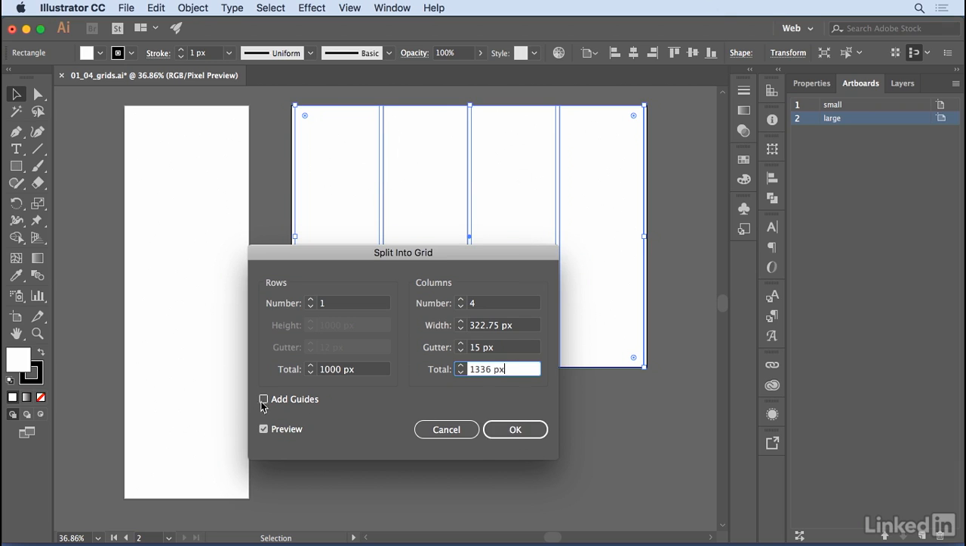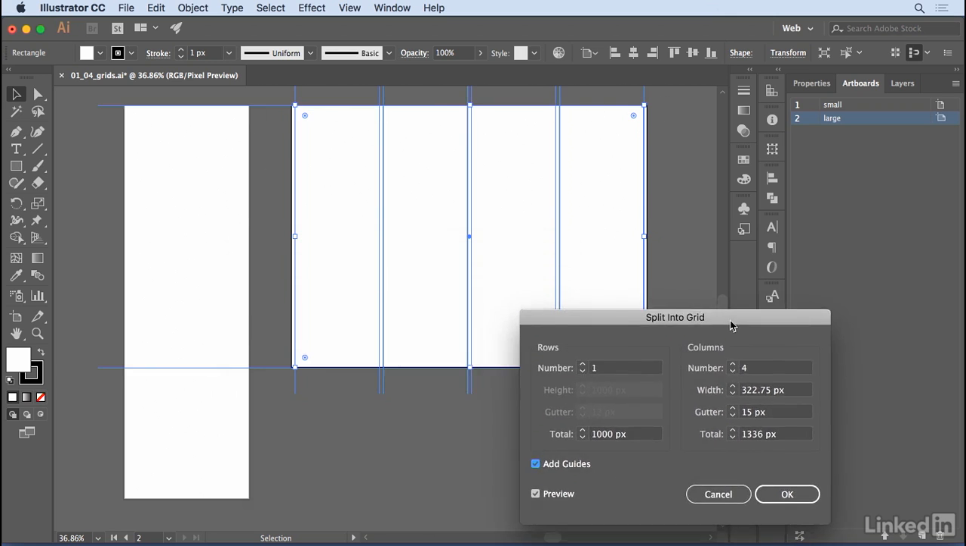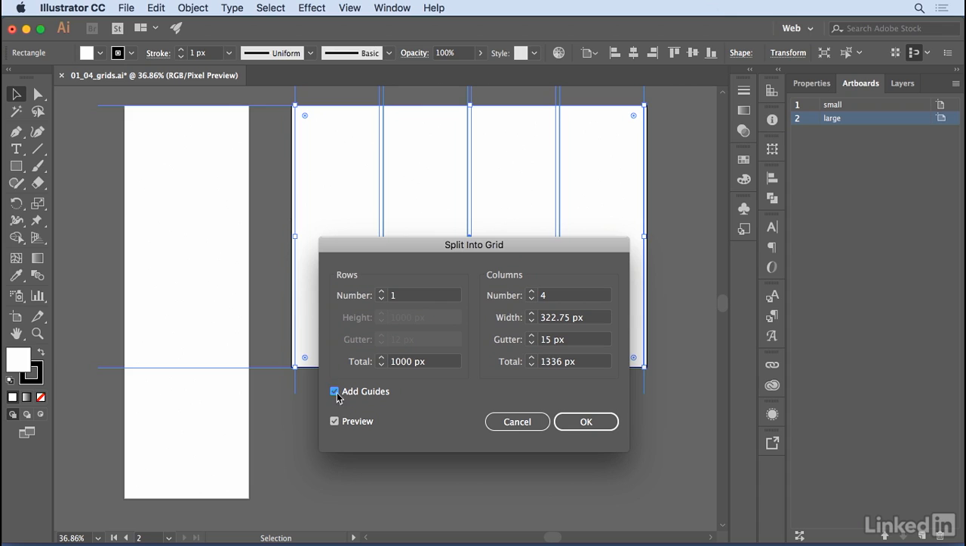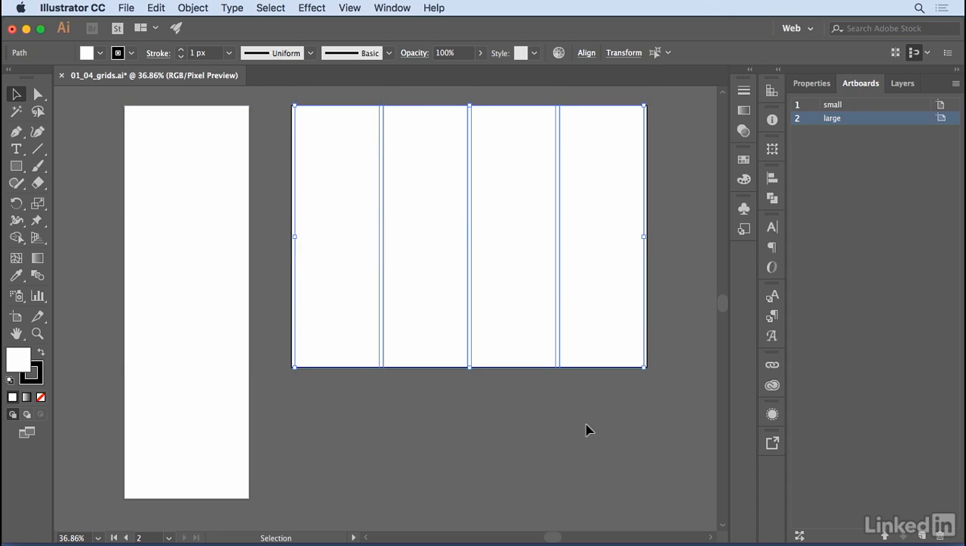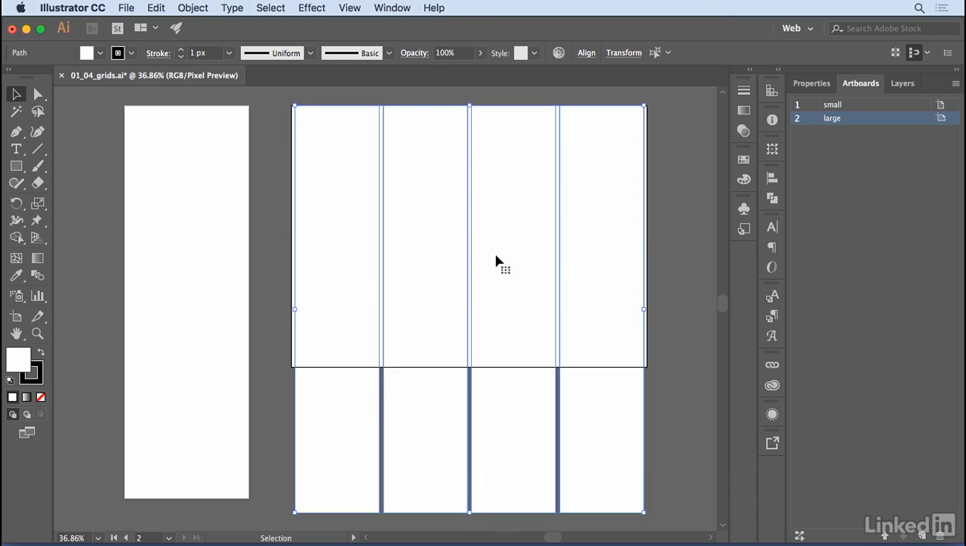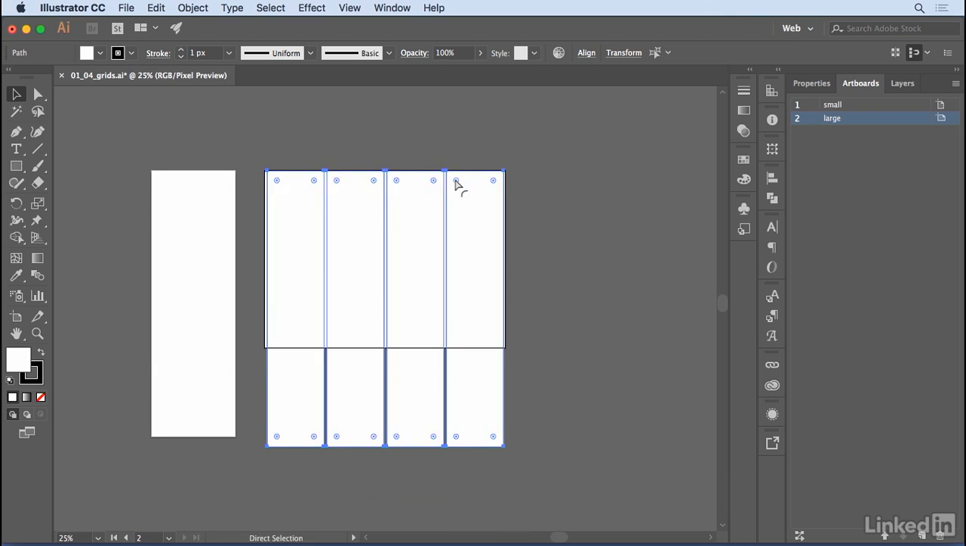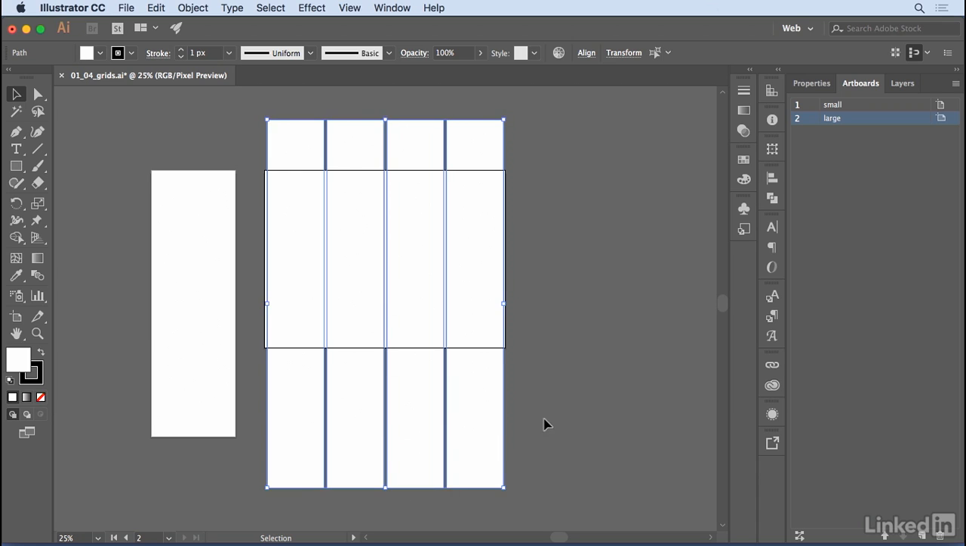Now it is worth pointing out that you do have the option to add guides. If you choose Add Guides right now, it's going to add horizontal and vertical guides. I don't usually use those, so I'm going to keep that unchecked, and I'm going to click OK. Now what I like to do before I actually convert this shape into a grid is stretch it down and maybe even up a little bit. In this way, if I decide later on that my design needs to be taller, I'll have some additional grid length available. So I'm just going to stretch the new rectangle shape up and down a bit.